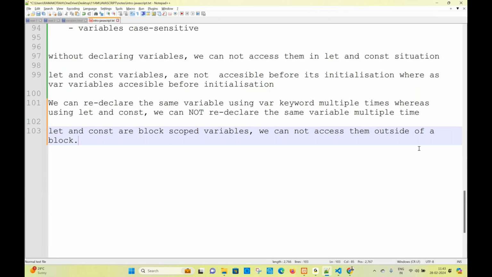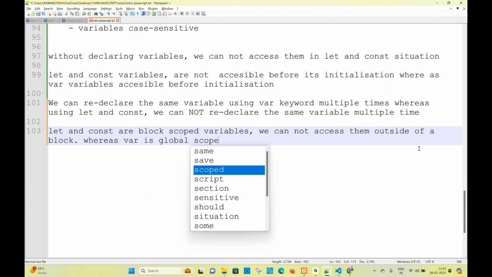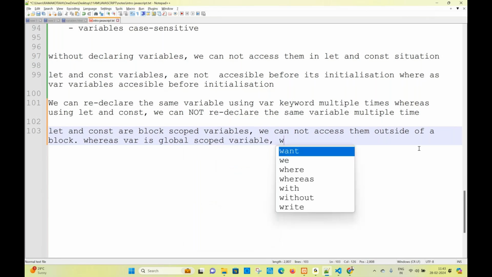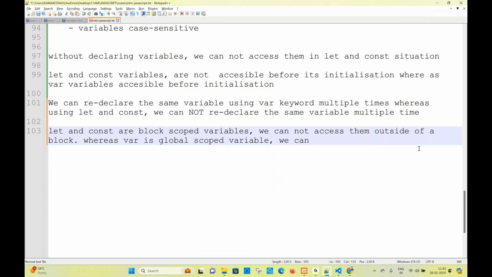Whereas var is a global scope variable. We can access them outside also, outside of a block also. What are block scoped? Let and const are block scoped. Means that they are available inside the block only. We cannot access them outside of a block.